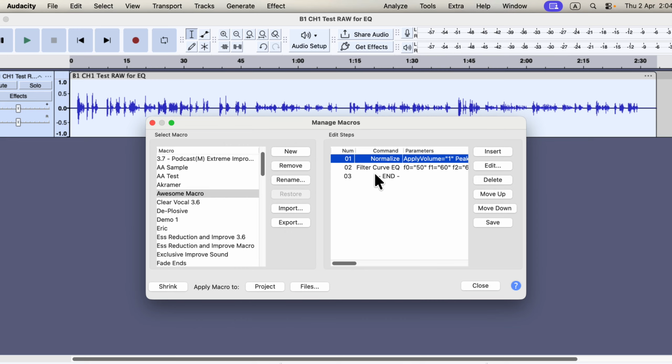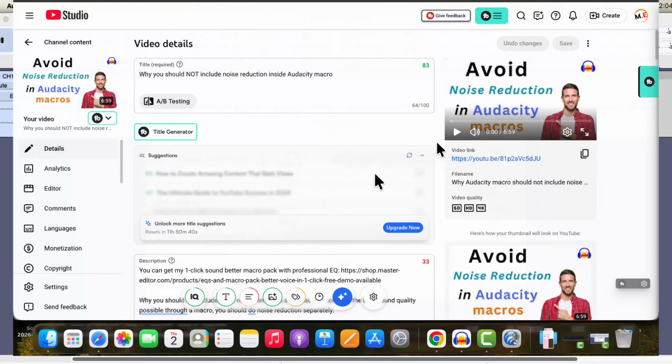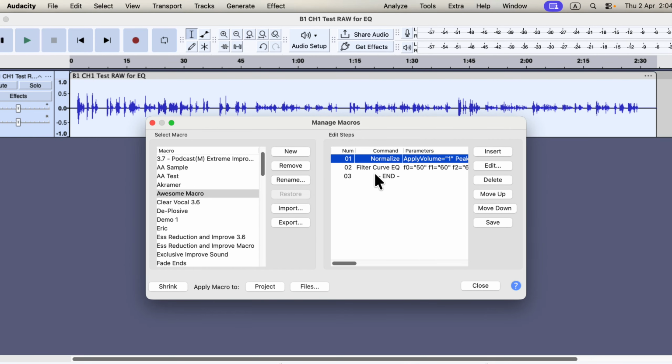Now, if you have been following my processing workflow, you might be thinking, can I throw noise reduction in here too? Technically, yes. But there is a catch. Noise reduction tends not to perform well when placed inside a macro, and the reason for that is a bit more involved than I can cover here. I have a dedicated video explaining exactly why, and I will link it in the description below so you can check that out.